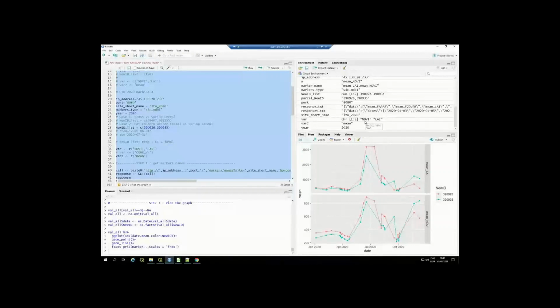So this is visually what you can do with the markers, but of course you can do some automatic comparison of profiles between different parcels, between different crop types.